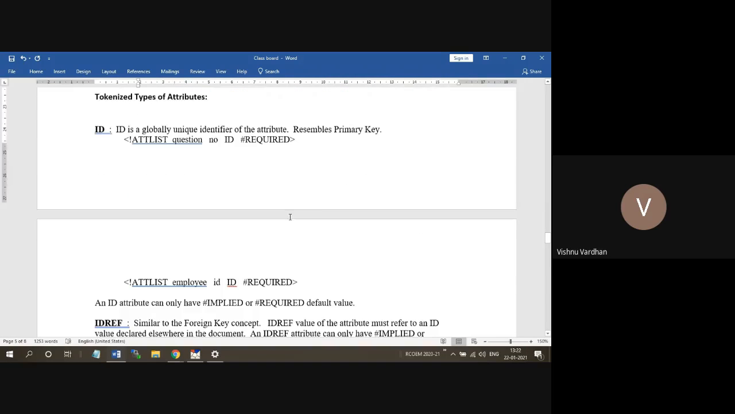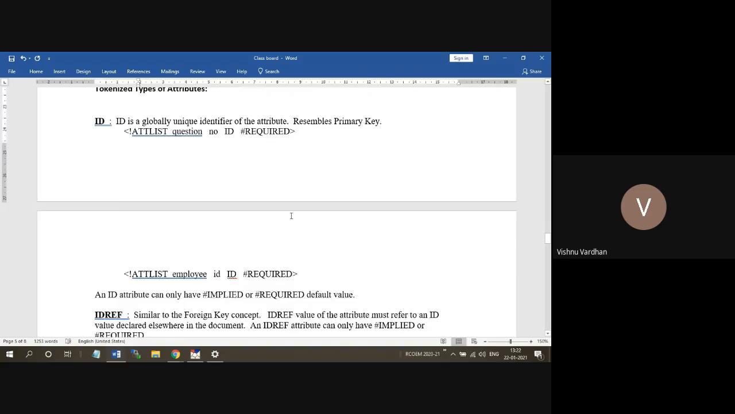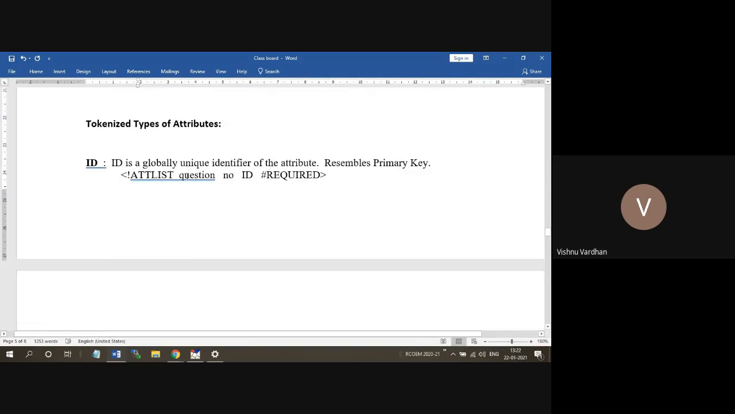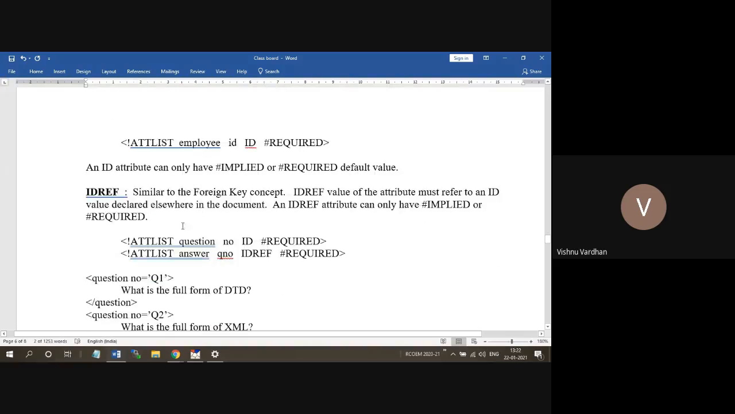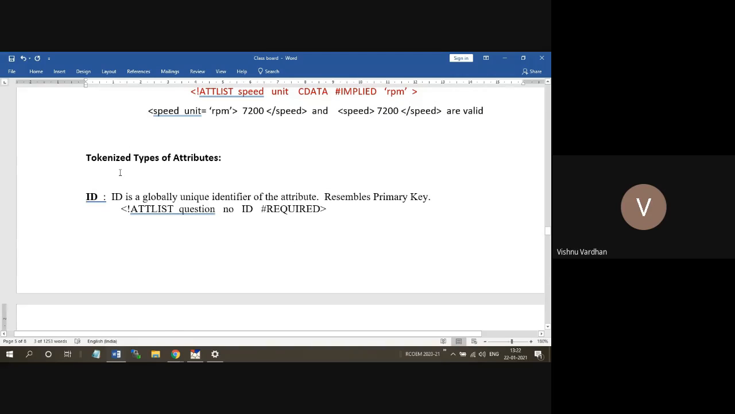Moreover, some tokenized types of attributes are also there. This you can primarily relate with database kind of implementations. Whenever we are talking in terms of the primary key and foreign key, you might be knowing the topic, wherever to identify a particular product or particular consumer or any employee, they will be having a primary key. Okay, so a unique primary key, and accordingly we can implement some foreign keys also. Okay, so the same concept is taken in this XML also.